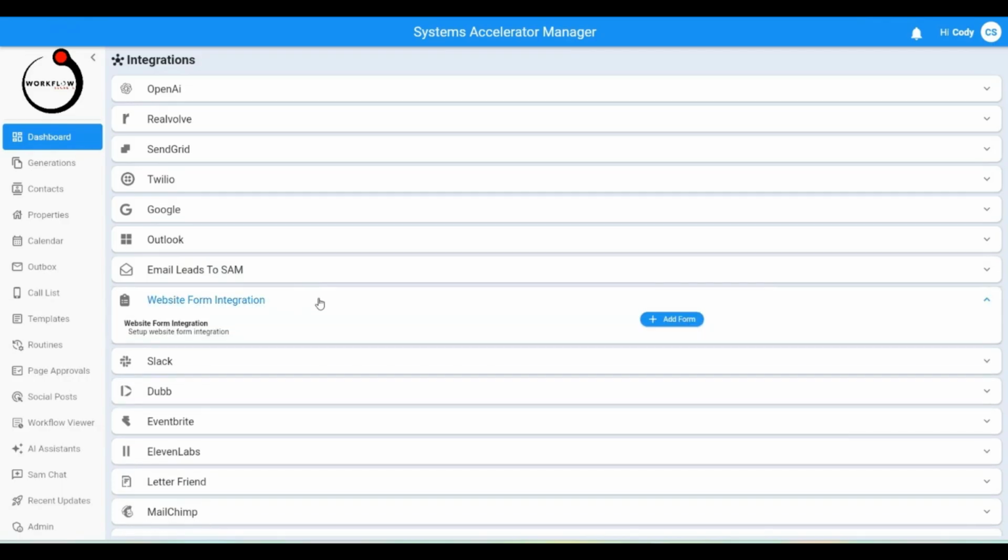The next section we want to look at is the website form integration. Website forms is very similar to the email leads to SAM, except it is going to be a form that you can house directly on your website. It's worth noting, to do this, you're going to need to have back-end access to your website builder or have some sort of support team that can easily add this to the back end of your website.